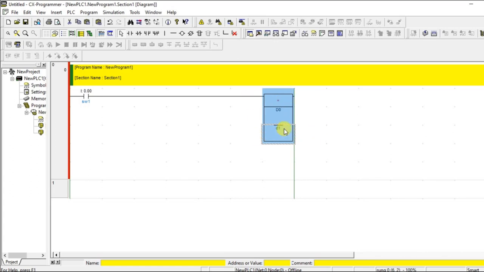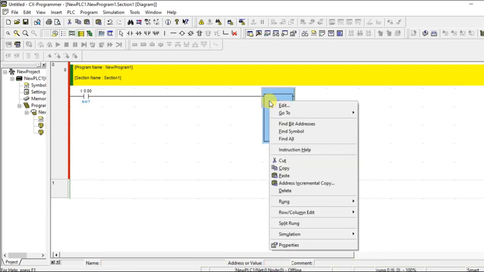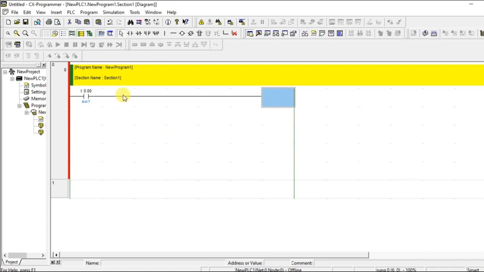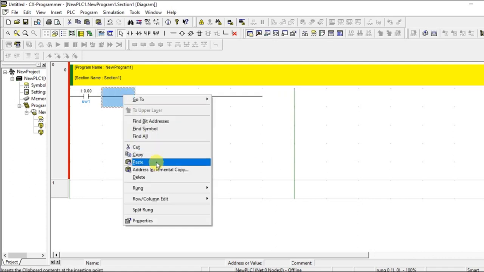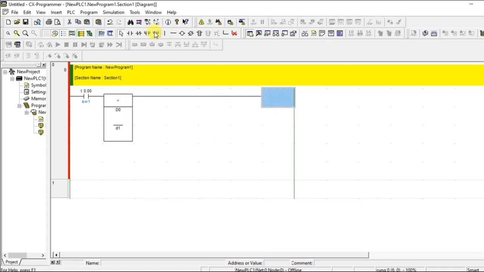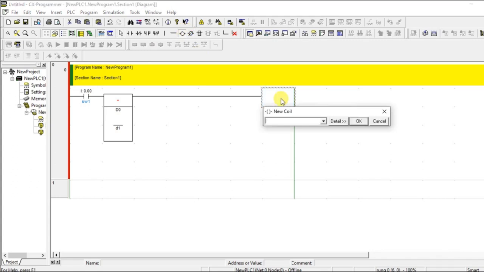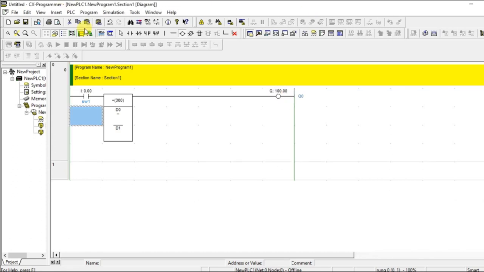We will be putting them over here. Even addition and math operations are also output instructions. But comparator is an input instruction. So just cut it and paste it in between, and have one output here. Let's say 100.0, let it be Q0. Alright, see, now the error is gone.